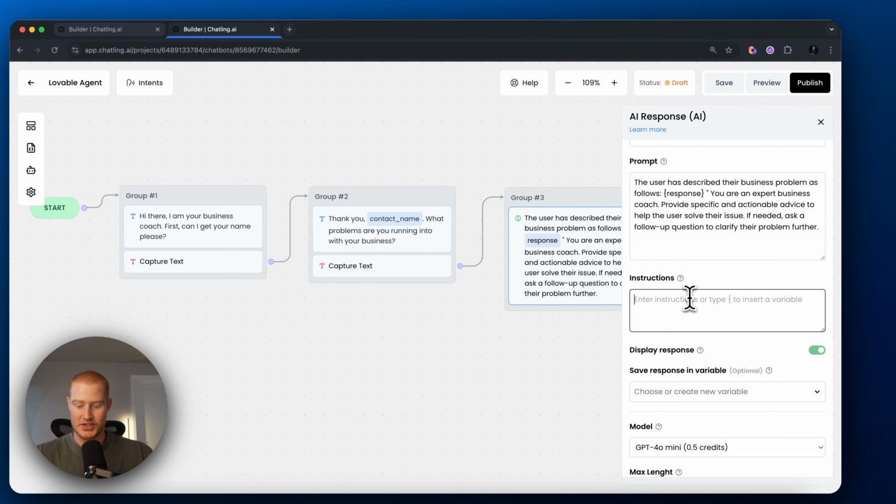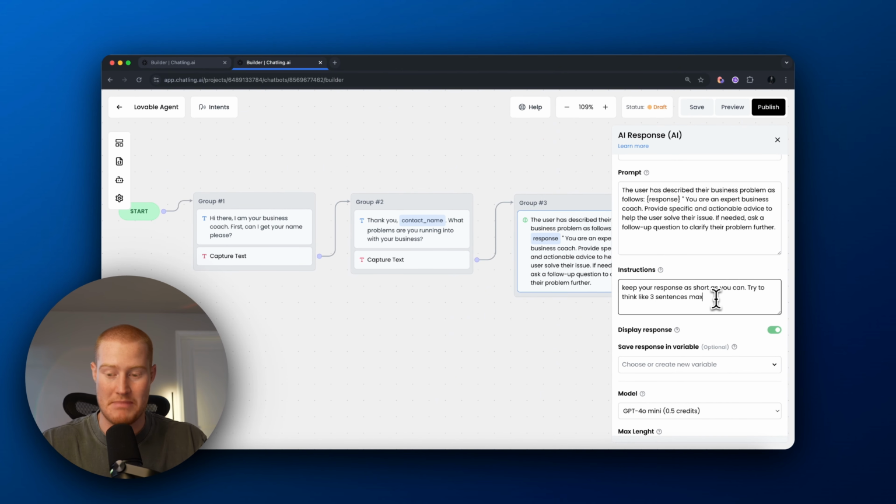And then in the instructions here, this is how we want our AI to act. So I'm just going to write, keep your response as short as you can. Try to think like 3 sentences max. So that way our user isn't spammed with a massive paragraph.